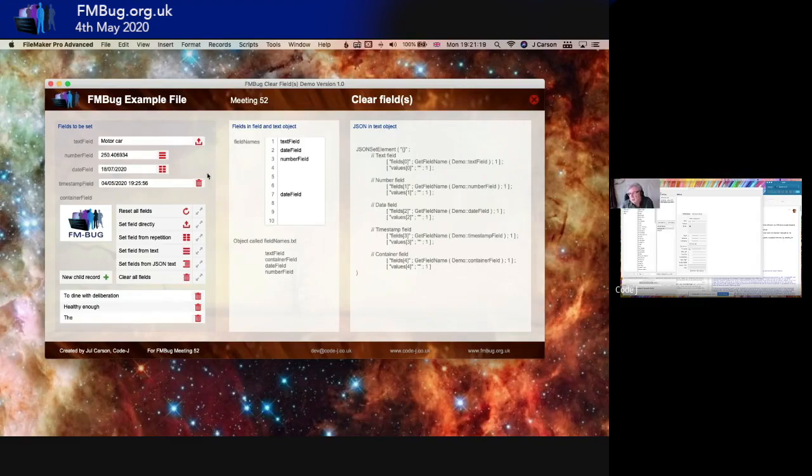So that's just some of the ways you can do it. It varies from the really simple, set the field directly, set that field to double quotes, empty, or this field, or whatever. They all have varying degrees of advantages and disadvantages. Personally, my favorite would be set them from JSON.